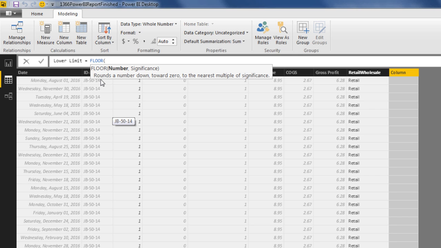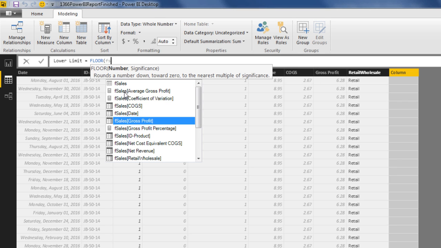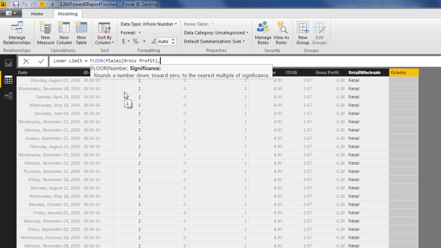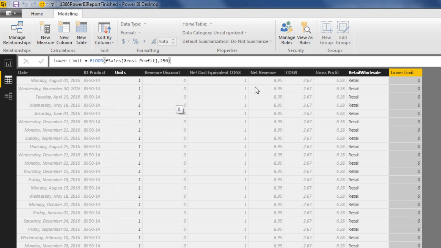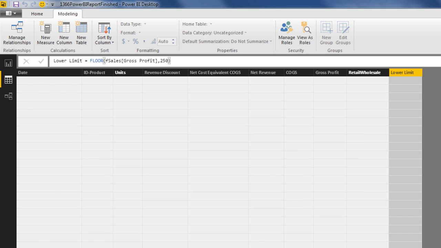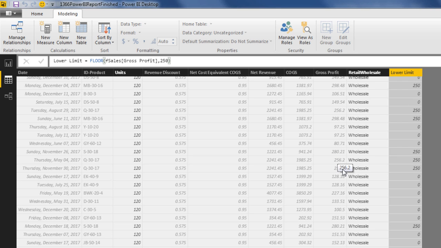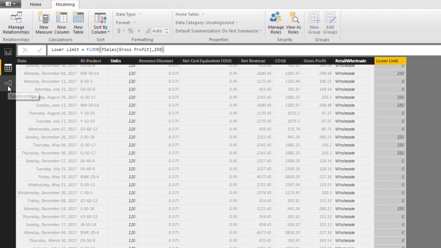Now, what floor does, it's the same as Excel floor. It's going to take a number, and that is our gross profit column, fSales, arrow down to gross profit, comma, and then the significance, that's the number to round down to, is 250. Close parentheses and enter. Now, if we scroll down and look at a few values here, there's 280, 256, 256. Those are all 250. That means we have the correct lower limit for each row for each one of our gross profits. Now we need to go over to Relationship View.